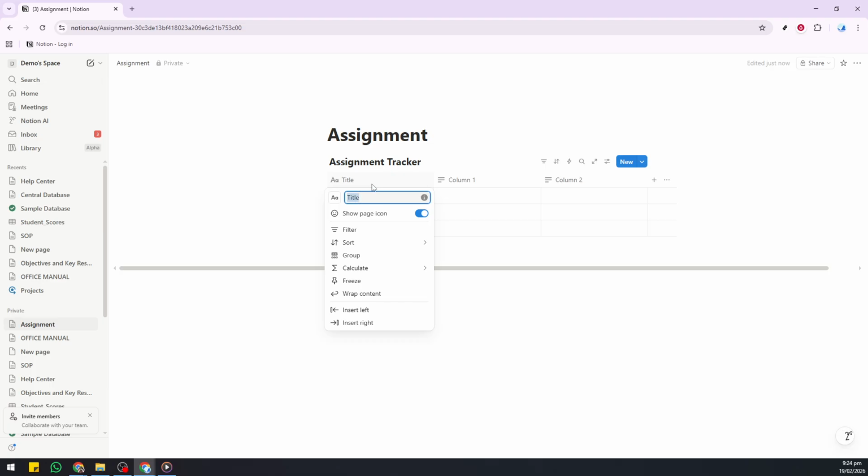Inside the database, you'll see columns. The first one is usually called Name by default. Click directly on that header to edit it. Rename it to Assignment. This will be the place where you type the title of each task, like the assignment prompt or what your teacher called it. Clear, specific titles help you find things quickly and understand what you're looking at without opening any extra details.